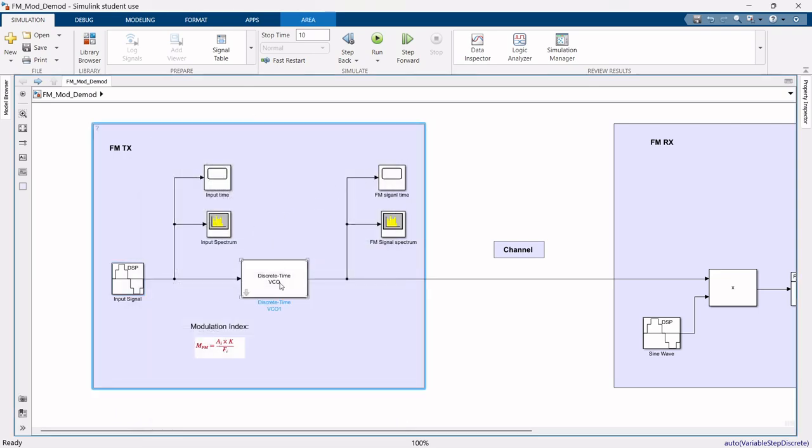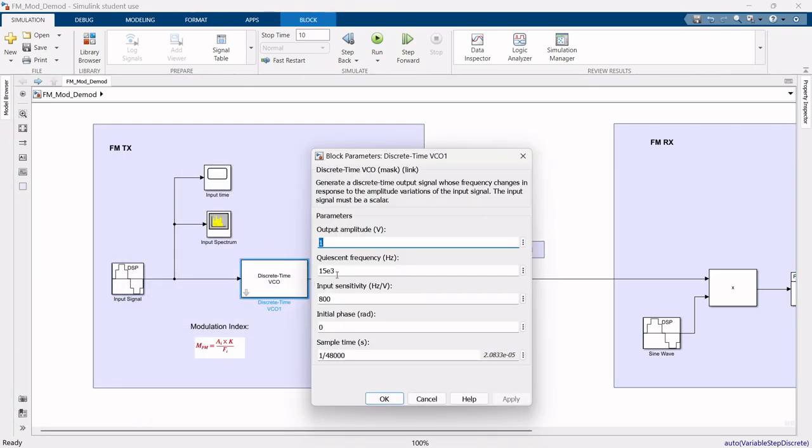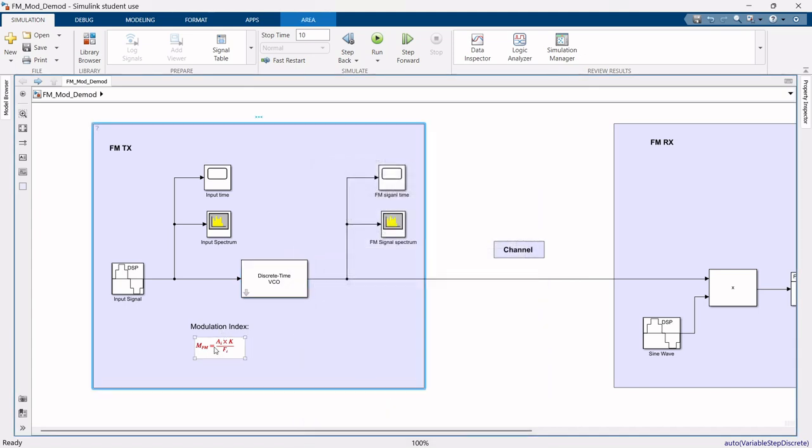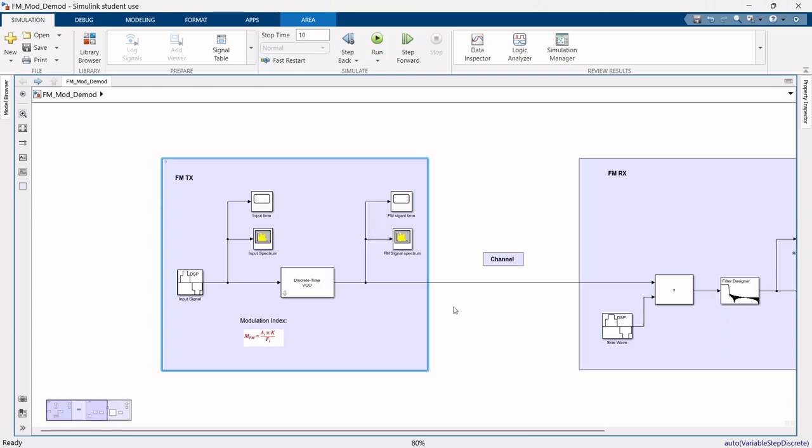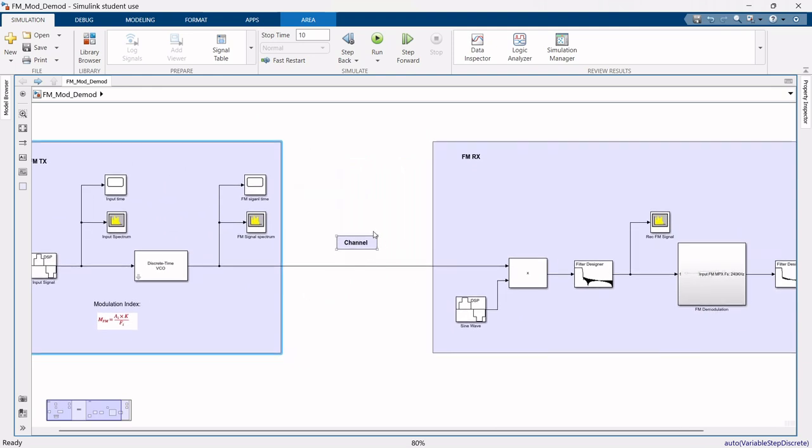In the voltage controlled oscillator, we set the carrier frequency to 15 kHz, and this is the K parameter, which is set to 800. So we have a modulation index. This is 1, this is 400, and this is 800. So we have a modulation index of 2. And this can be considered the wireless channel.